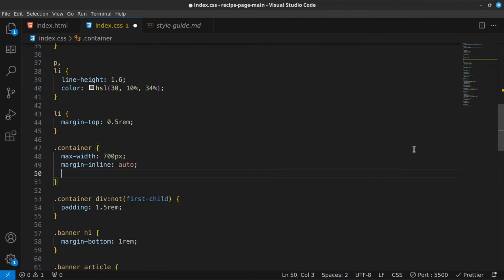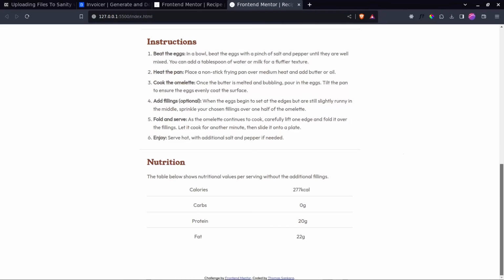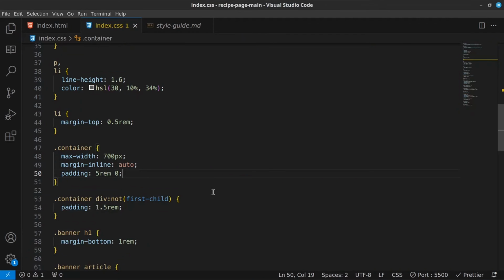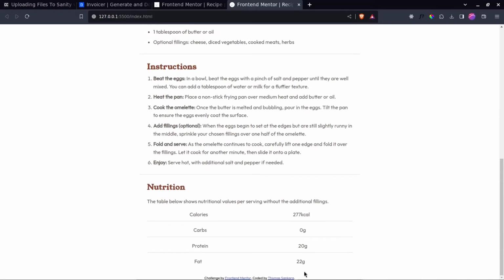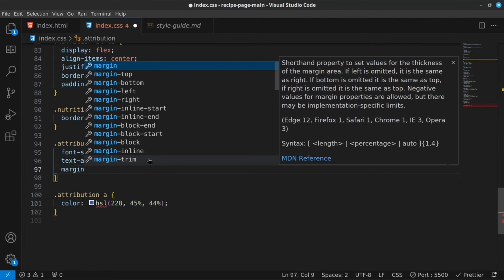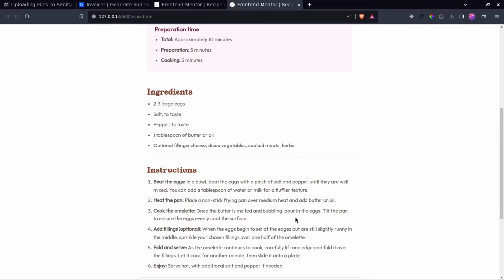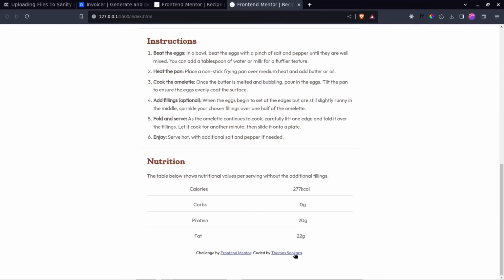And then I'm going to give it a padding of 5 rem on the top and the bottom and 0 on the left and right, just so that you have some bit of leeway when you're scrolling all the way to the bottom. Now, you know what, let me say 0 on the bottom because I don't want the attribution here to be pushed down so much. But I'm going to go to the attribution and increase this to 13 pixels. And then I'm going to say margin-bottom, let's say 5 rem, which is going to increase the attribution quite a bit. I mean the spacing really.